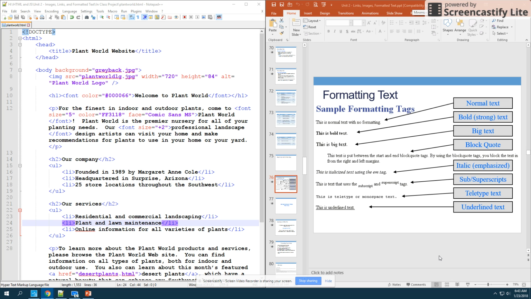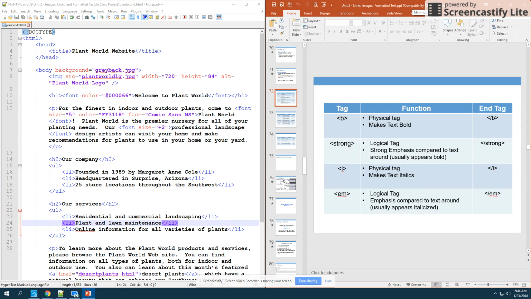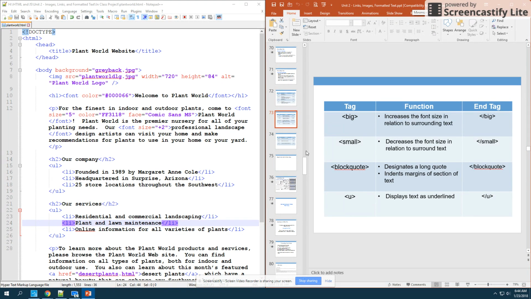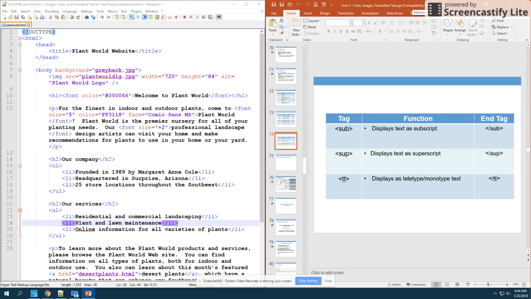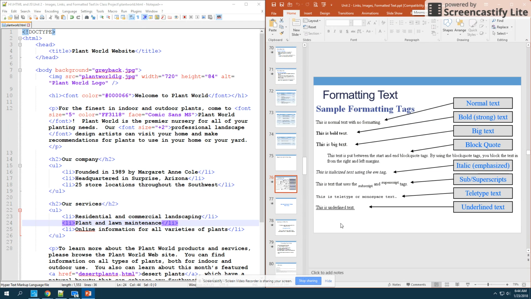All right, so after watching that previous video, you should now have an idea of those special formatting tags used with font. So you should know how the bold, strong, italics, and emphasis tags work. Big, small, block quote, underline, and then subscript, superscript, and that teletype, monotype text one. So you should have experimented through that. You should have seen the following take place.